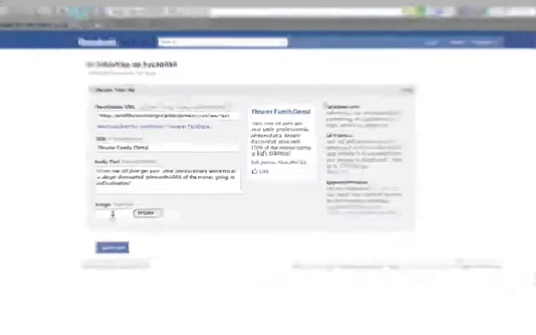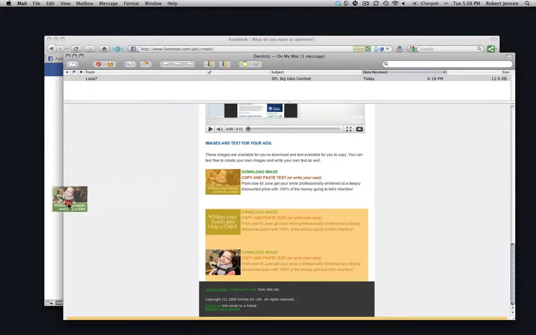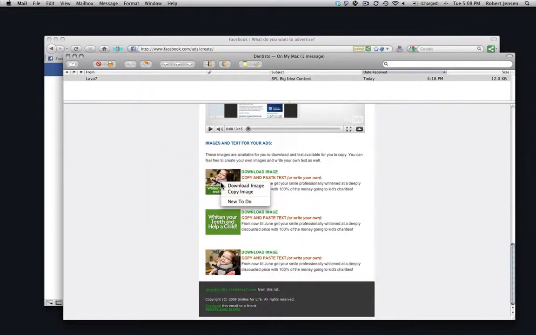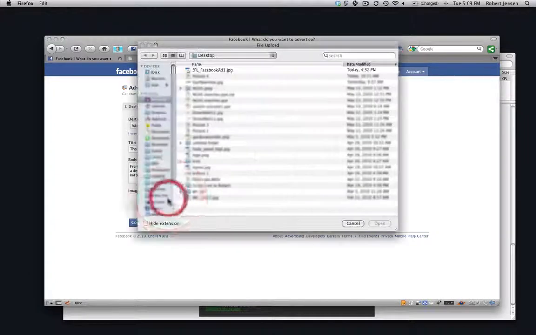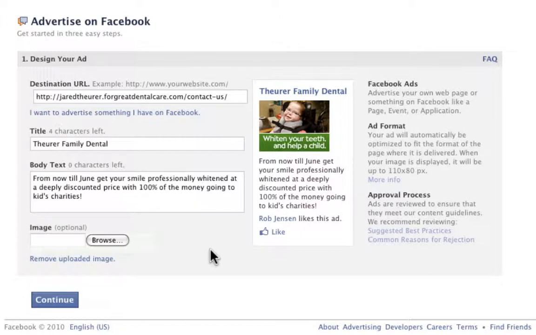Now the image is from the email, and you can click and drag this to your desktop. I believe you can right-click on the ad image, and then copy image or download image, and save that somewhere you're going to remember, like the desktop. I've already saved it here on my desktop. We'll give it a second, and it should show up right here in the preview window. There it is. Great, so we like it. I think this looks really good, so we're going to click continue down here at the bottom.